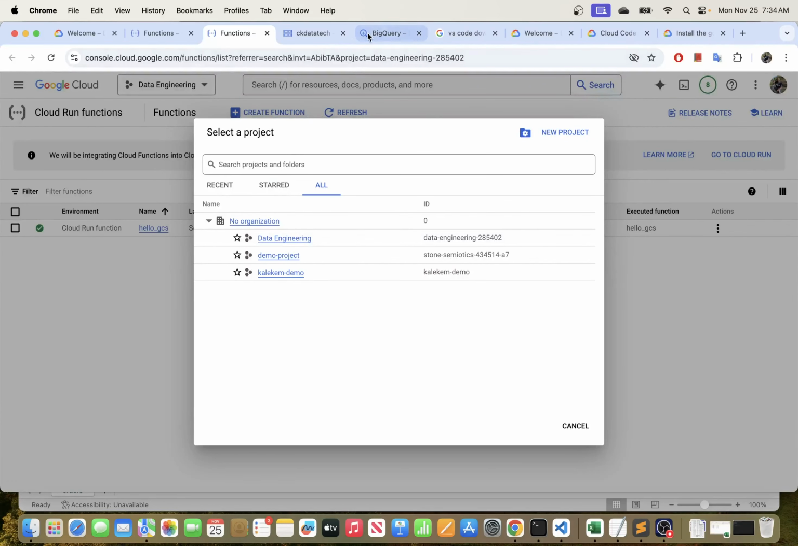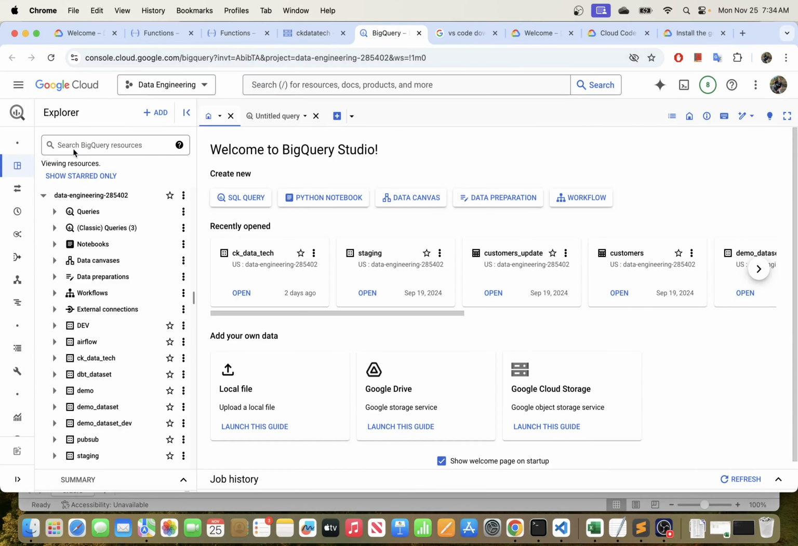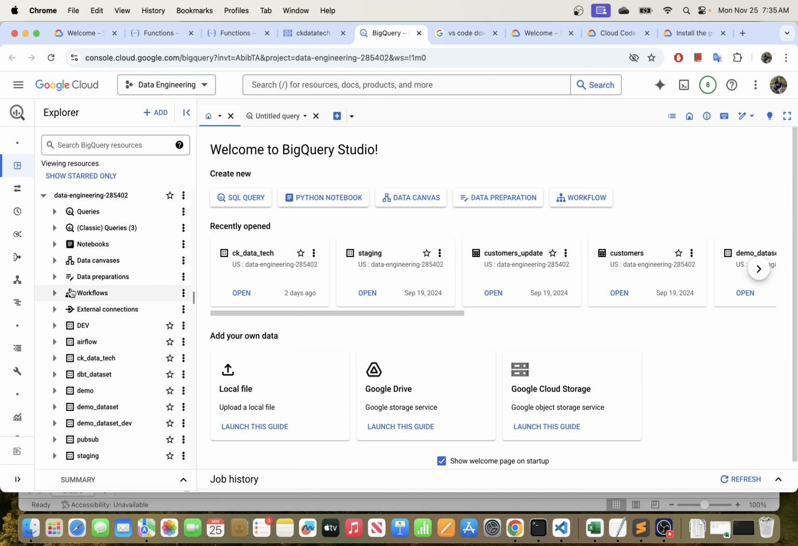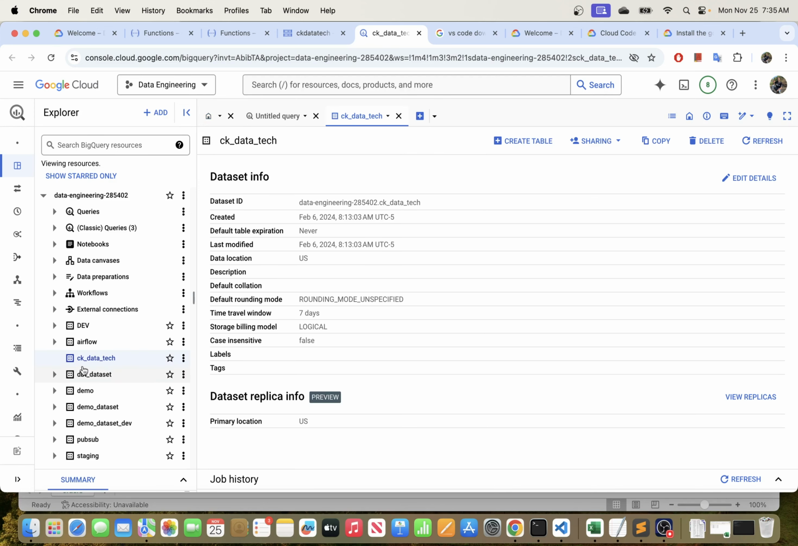So if we go to our BigQuery now, you can see that this is our project in BigQuery. I've created this dataset, CK data tech, here, and that is the dataset we'll be loading our data to. We don't have any table currently in this dataset. So we will be creating it and loading that data once we drop it to GCS. Okay, so Cloud Function will be doing that for us.